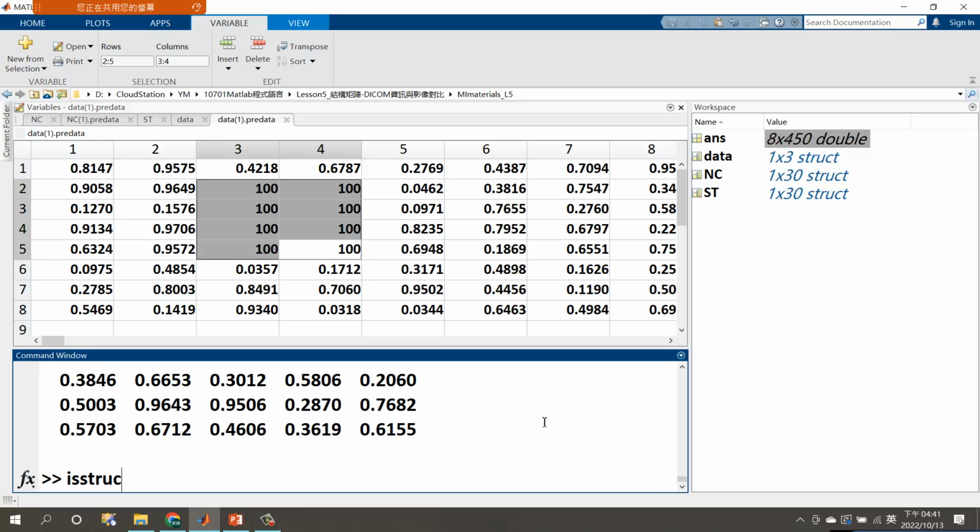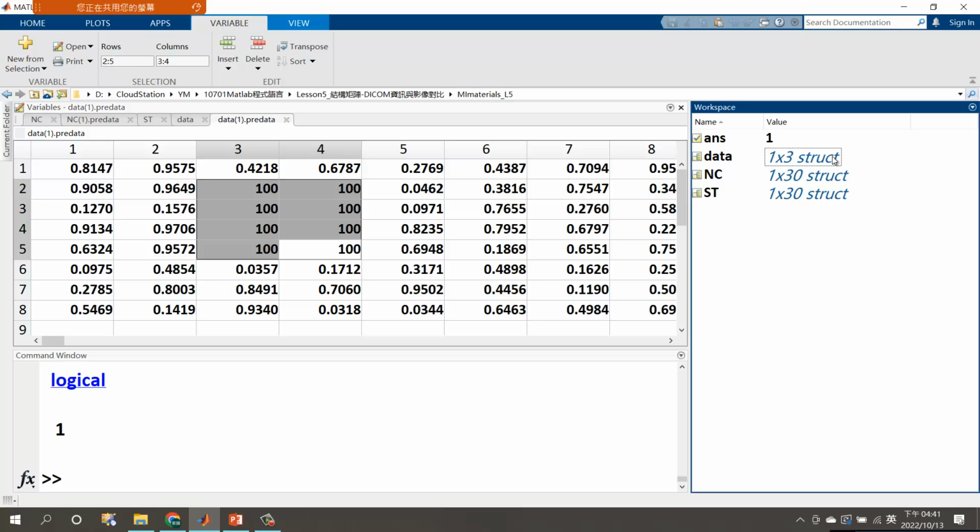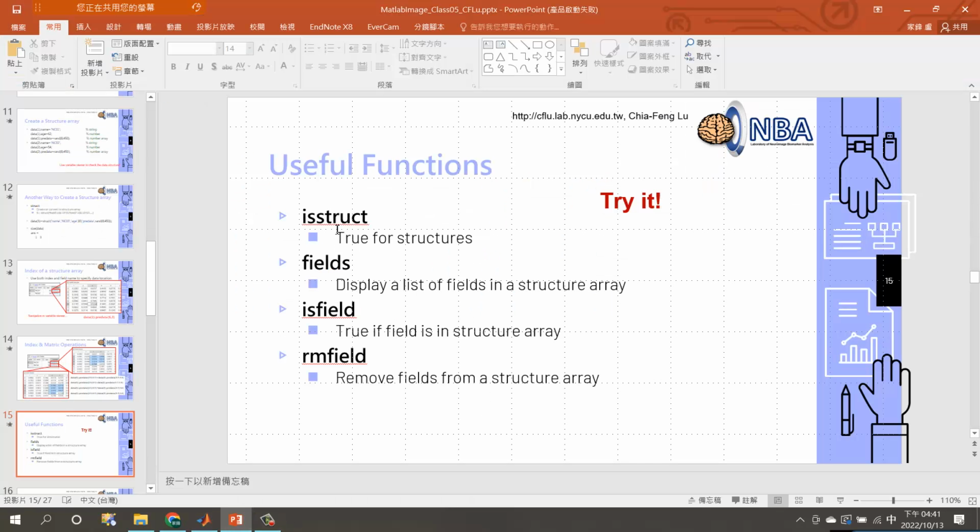So when I am asking something like this, what would be the result? You will get 1 or 0. 1 represents true, 0 represents false. Or in a simple way, 1 represents yes, 0 represents no. So for this case, answer is definitely not a structured array, right? So you will get 0 right here. But for something like the data that you just created, you will get 1 because it is a structured array. So this is a function that can help you understand whether this is a structured array.